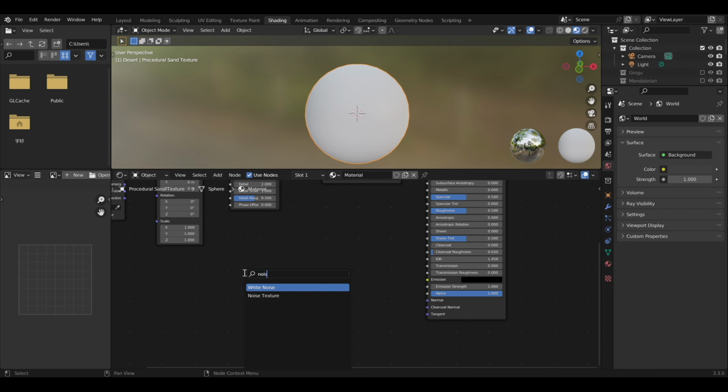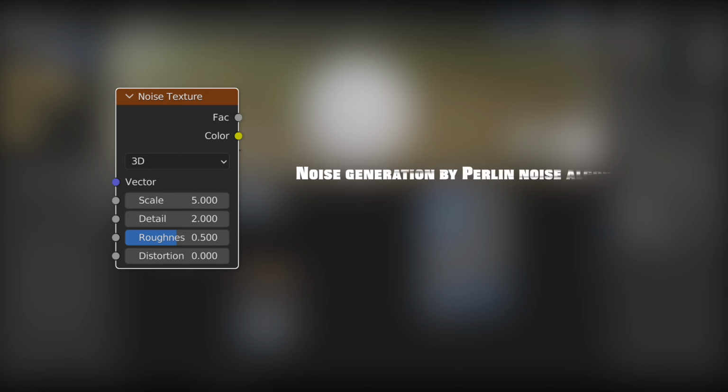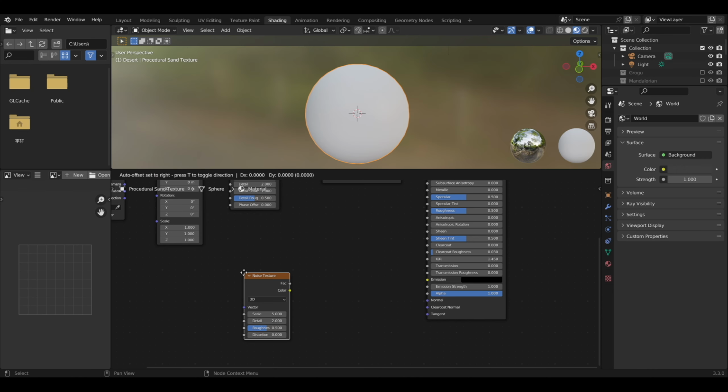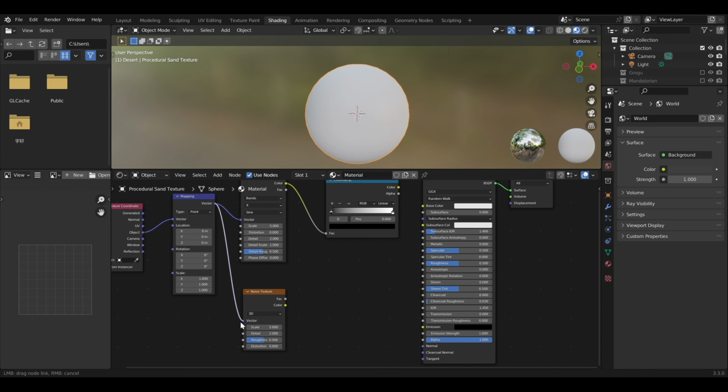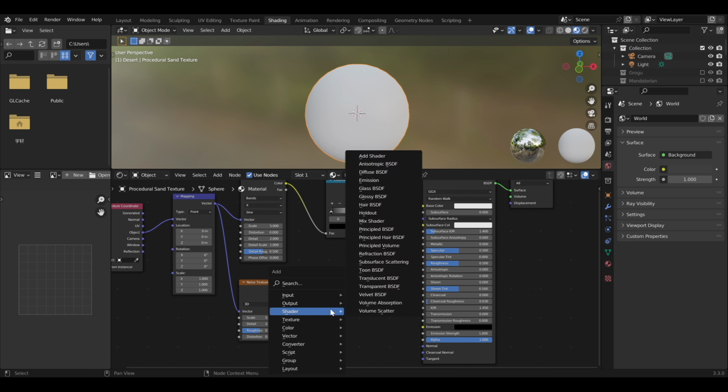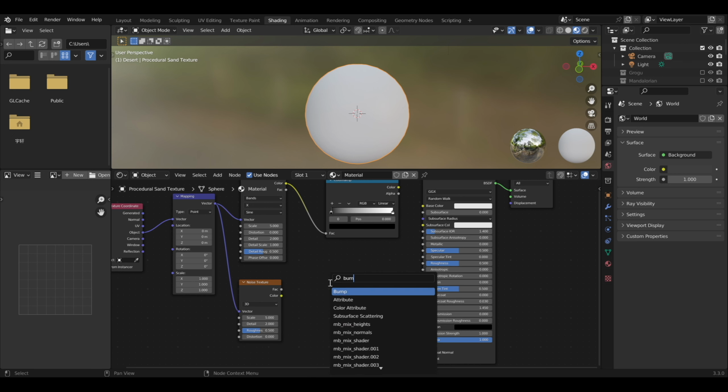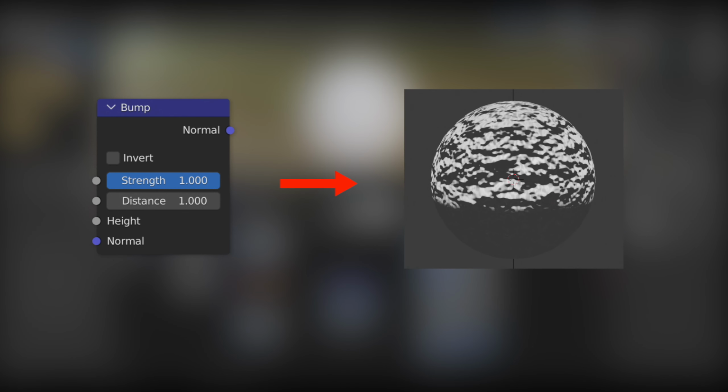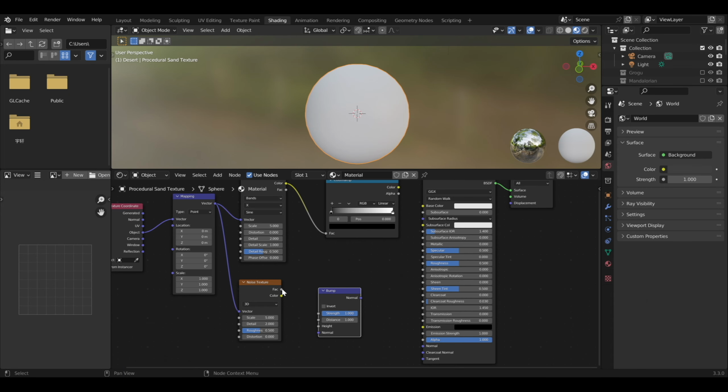Add noise texture node. The noise texture node is used to generate noise on the basis of the received texture coordinates using the Perlin noise algorithm. The output vector property of the mapping node is connected to the vector property of the noise texture node. Add bump node. The bump node outputs normals, which will give the material a bumpy texture. The fac property of the noise texture node is connected to the height property of the bump node.